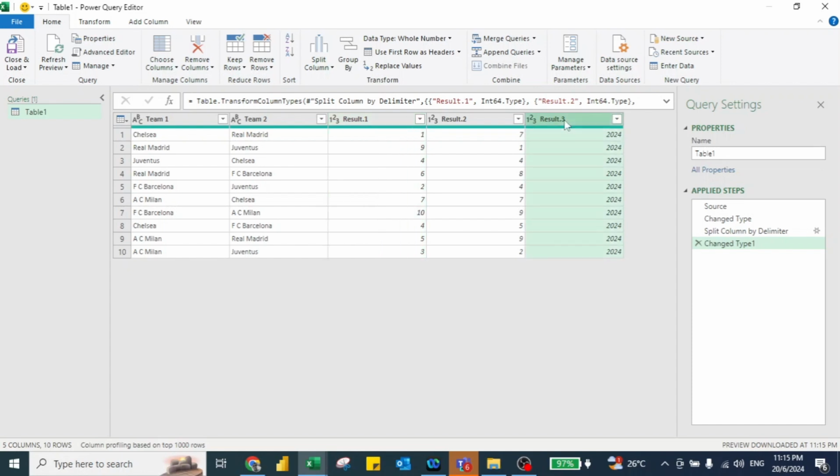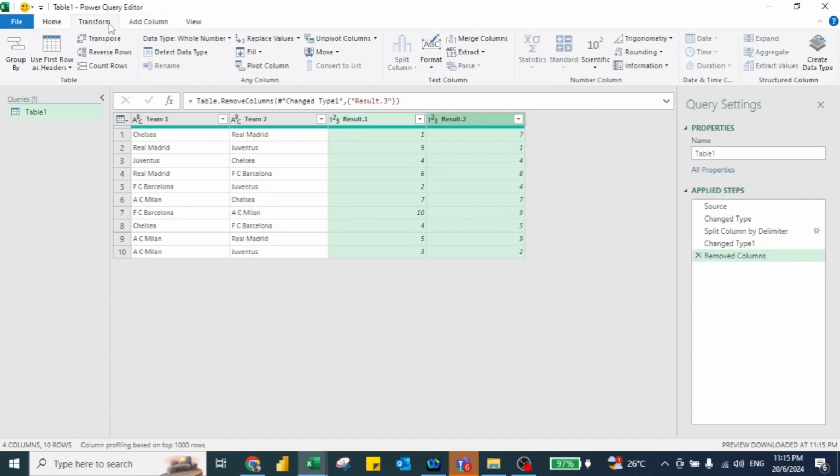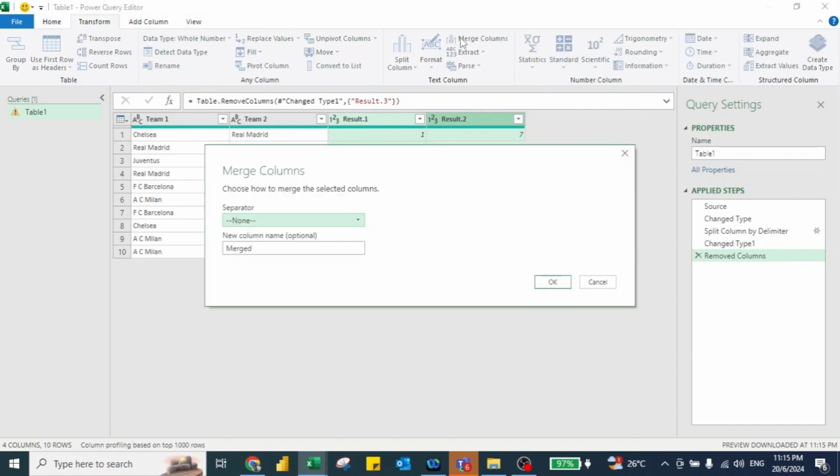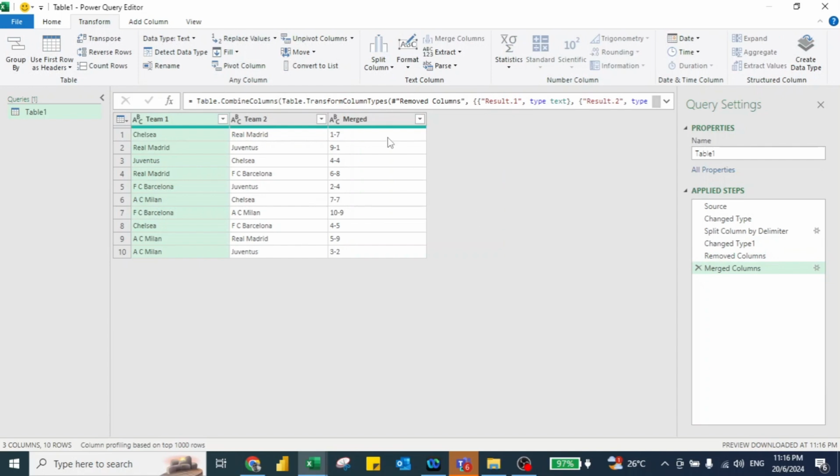So I'm going to delete this column and I want to merge these two columns. I go to Transform and I click Merge Columns, and I want to merge by a custom dash, and then I press OK. So now here you go, we have merged this. So this is table 1.